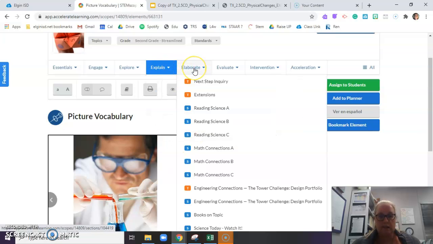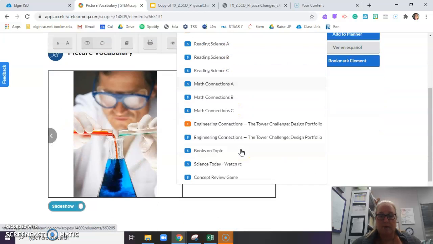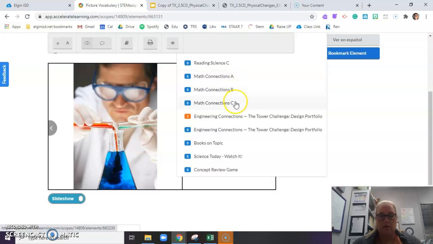When you get to the Elaborate, you're going to see the next step inquiry, different extension ideas. It's really nice because they have reading activities that are built in. The A, B, and C denote which level it's going to be at. Same thing for math connections. So you can have math connections A, B, or C. A is going to be a little bit easier, B is going to be just about right, and then C is going to be a little bit harder. There are engineering connections, books on topics, science today, and then if you're getting ready to review for that evaluate stage, then you're going to have the concept review game.